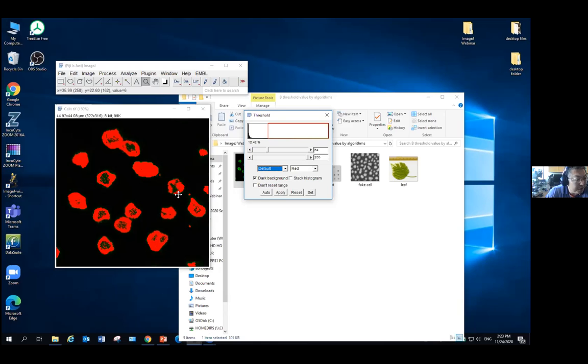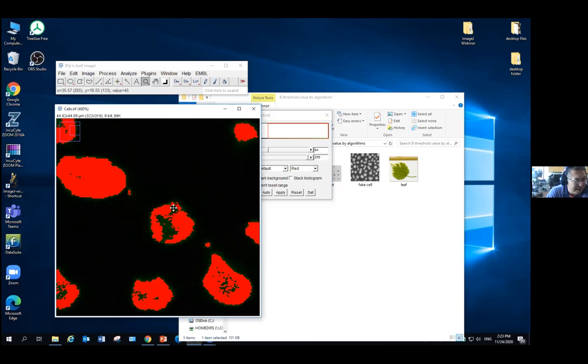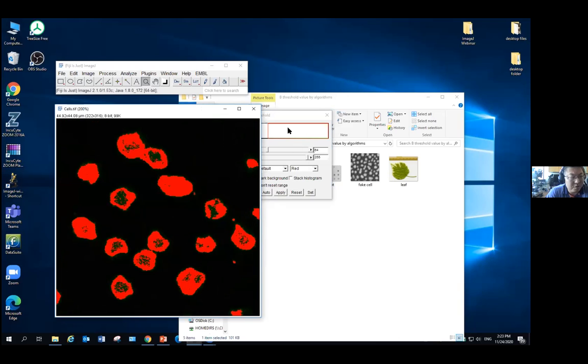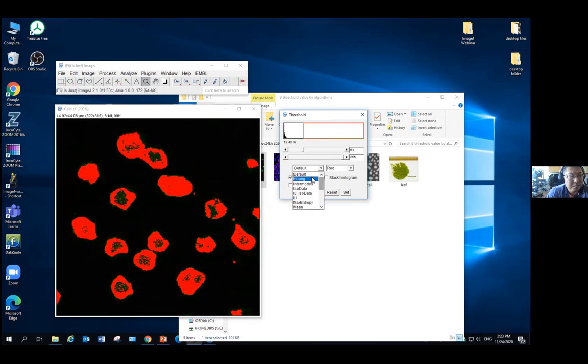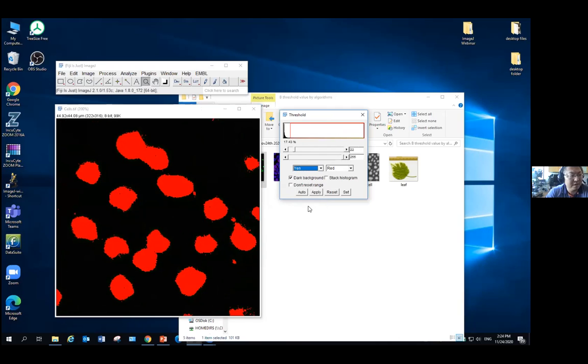So it may not be that good because you can see this cell is not closed. So we can't really use the binary function, fill holes, to get the whole cell. This is too big. So you can play around with this. This is Huang, and many of them are just named after the author, like OTSU. In this case, OTSU gives you the same as, you can also do the Yang.